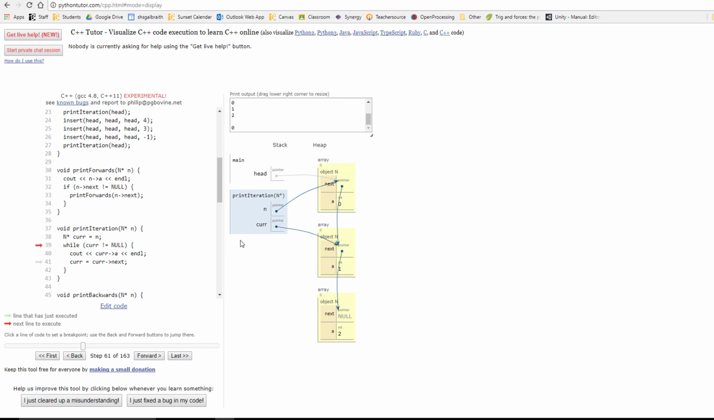So it prints out the 0, current gets adjusted. This gets printed out, and then current is adjusted. This gets printed out, current becomes the next thing, and now it's finally null. It leaves the while loop and ends your iteration.